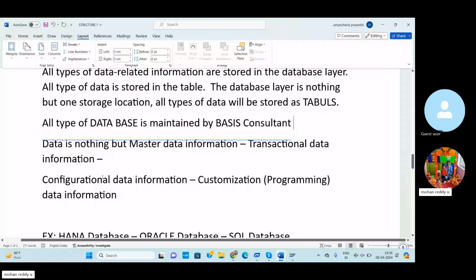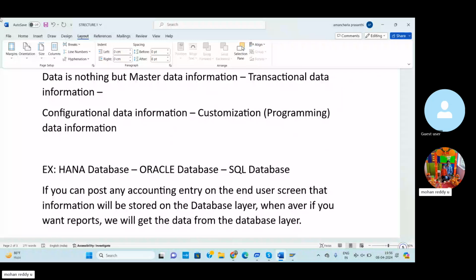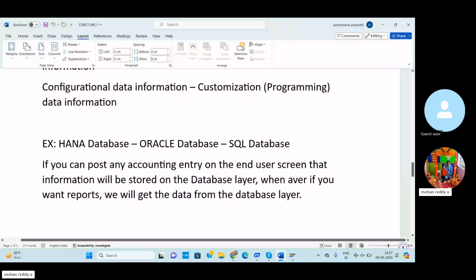The ECC database is Oracle and SQL. Before the S/4HANA update, the SAP ECC version was using Oracle as well as SQL database. Now SAP has recently updated to the new S/4HANA version, and the database layer is also new, with one database called the S/4HANA database. If you post any accounting entry in the end user screen, the information will be stored in the database layer.